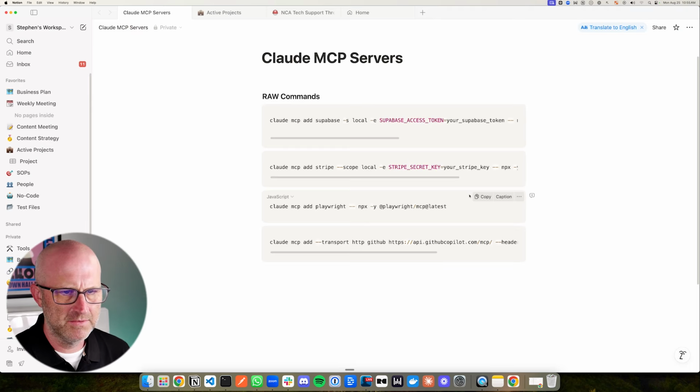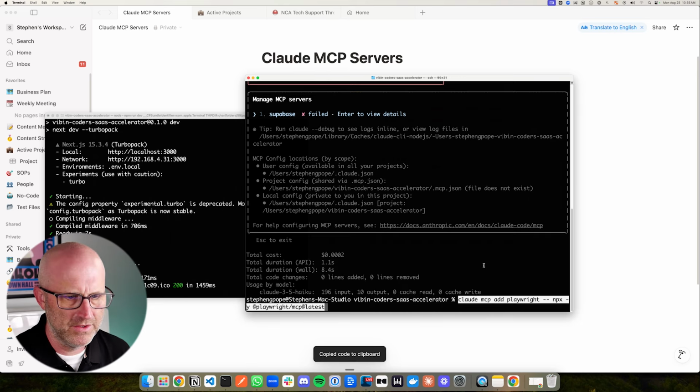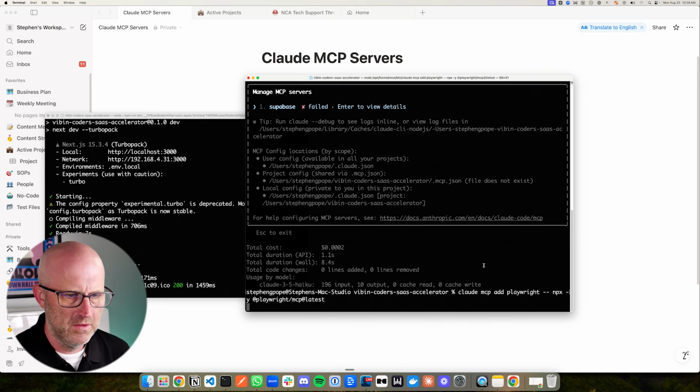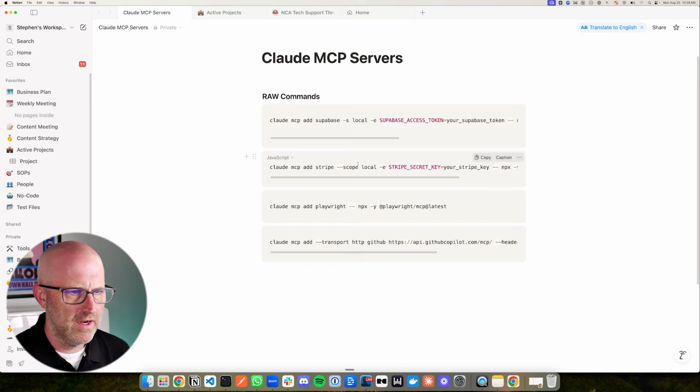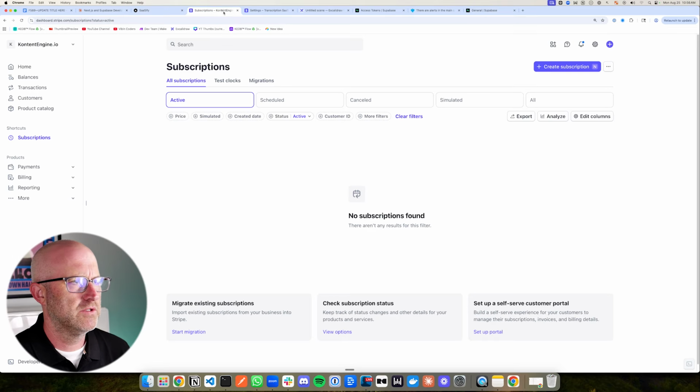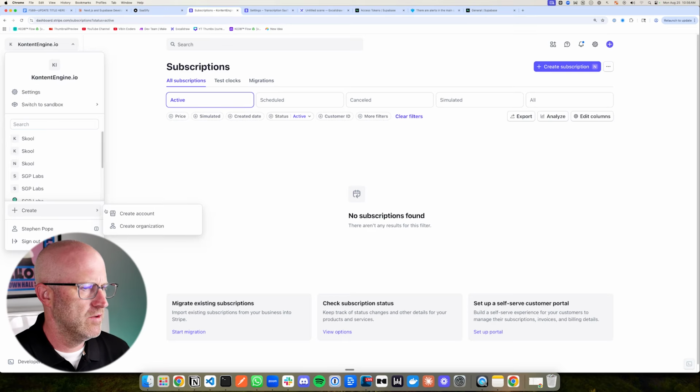I'm going to install this one next just because it's easy. It's Playwright. This will allow Claude Code to automatically launch a browser and test our code visually. Let's add that one. Now the final one we need to add is for Stripe. So for this, I'm going to come to Stripe and I'm going to have to create a new account.